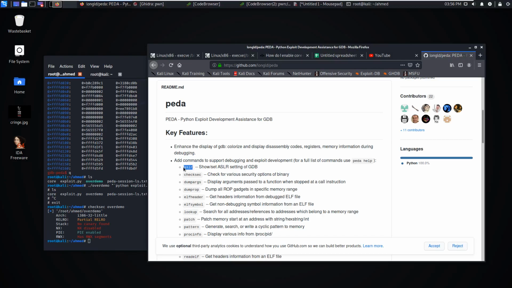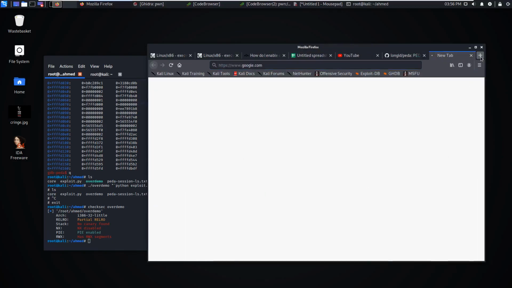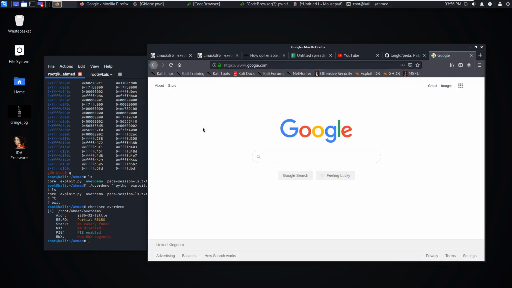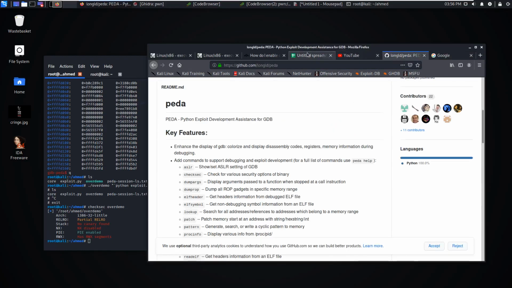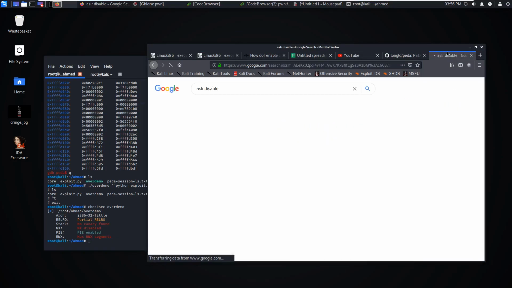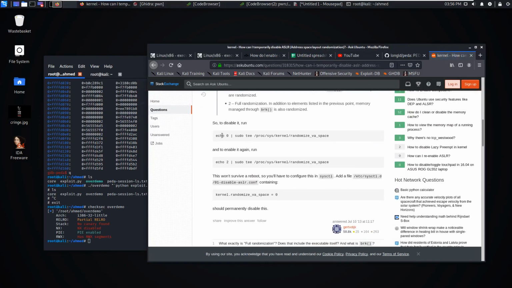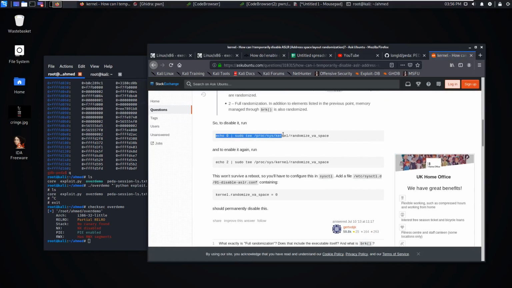Oh, I also forgot to mention ASLR. ASLR is a protection that's installed on most modern operating systems. Basically, it randomizes the addresses of the program every time you launch it, so you need to disable that if you're going to be doing stuff like this. There's a command to do it, it's just this one. This will turn ASLR off, and it won't mess with your memory addresses when you're trying to execute your shellcode.